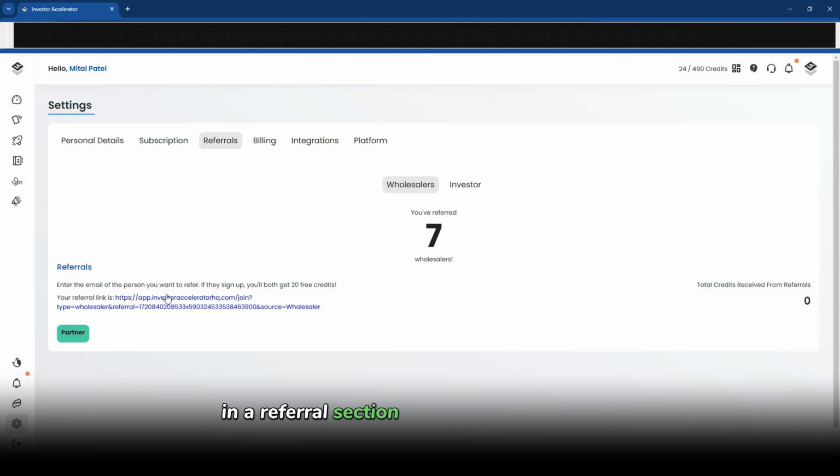You have a referral section, so you can refer people. If you're a partner, you can get them a 7-day free trial in the system. If you're not a partner, you can refer someone and get an extra 20 credits. That means 20 more properties for you to do research on, which is going to be super valuable if you're looking to increase your inputs and try to get more offers submitted and more deals closed.